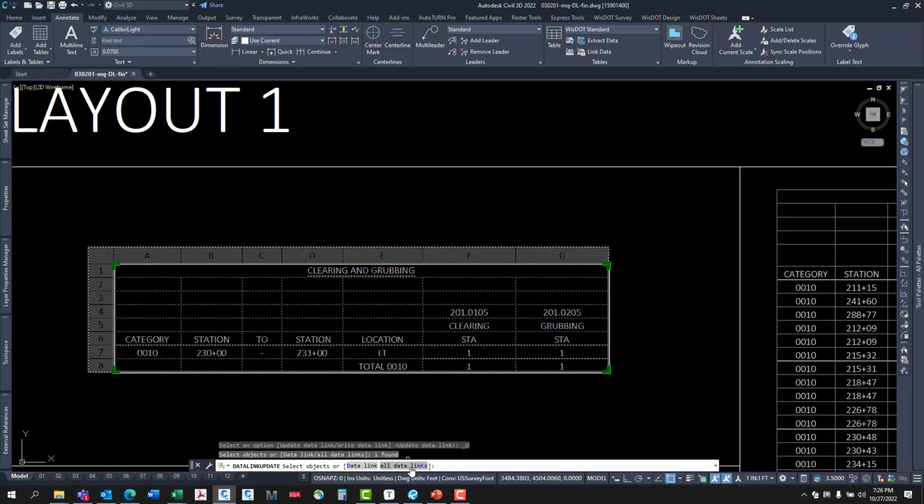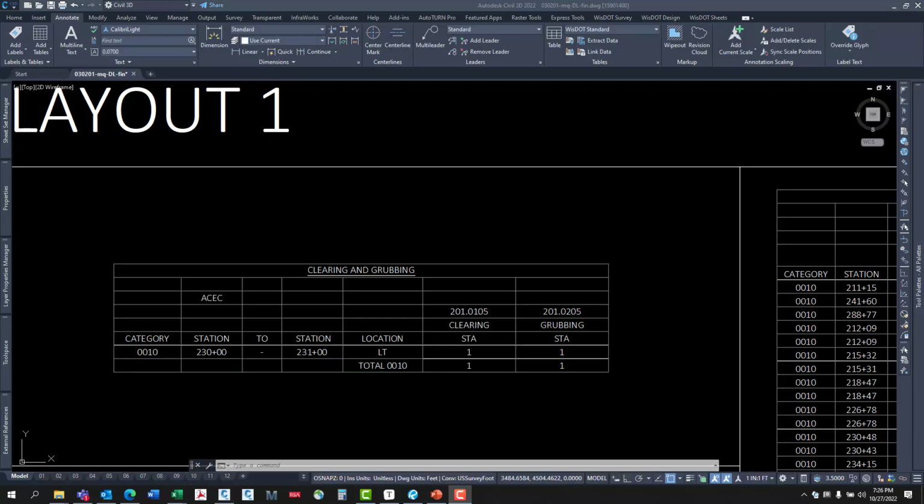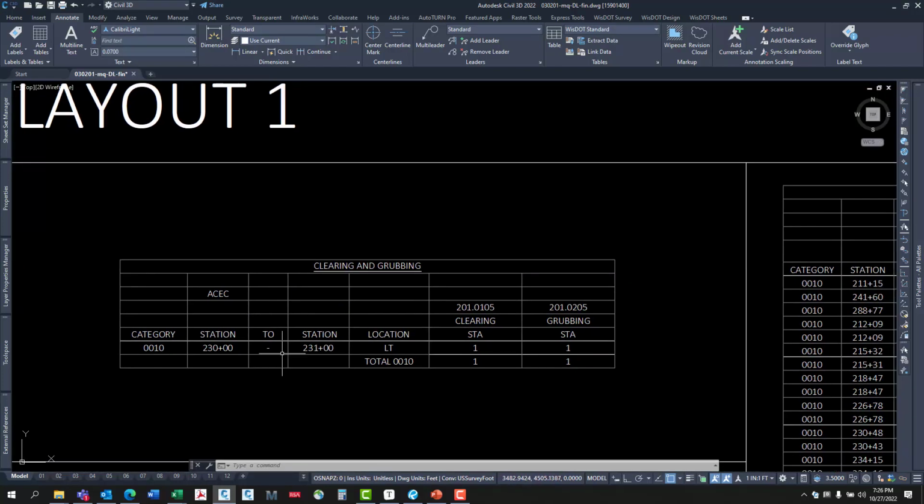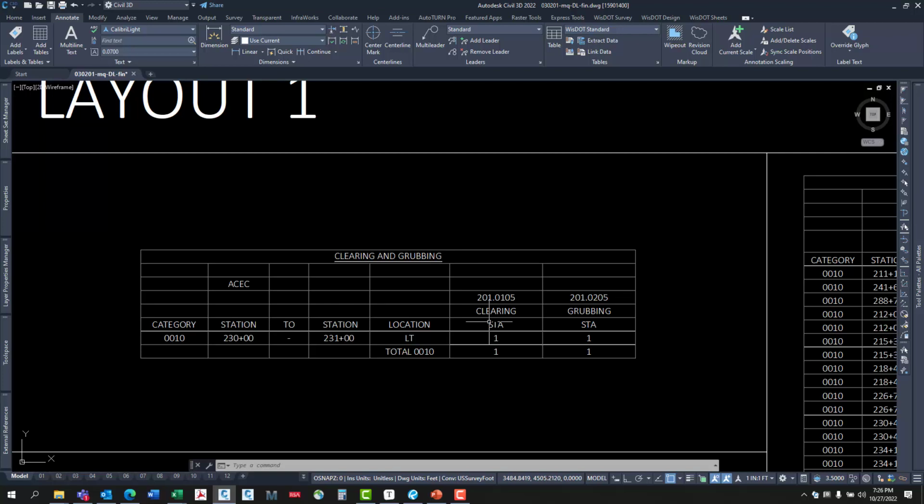I would recommend doing all data links before a PDF publish, or if it's been a while since you did that, just to make sure you capture all the changes from all the different Excel files. Hit enter, and now we see that those changes are available. What if we change the size of the table?